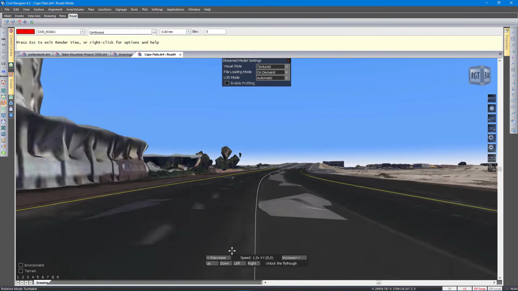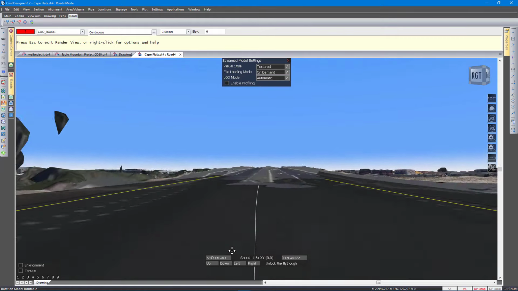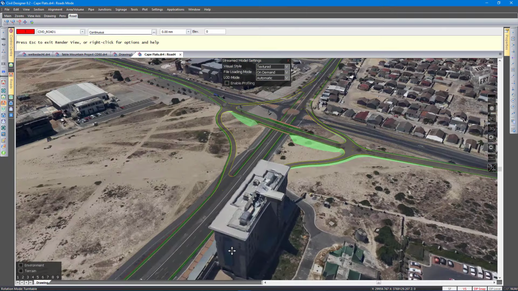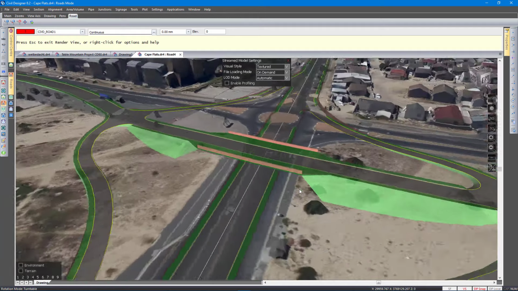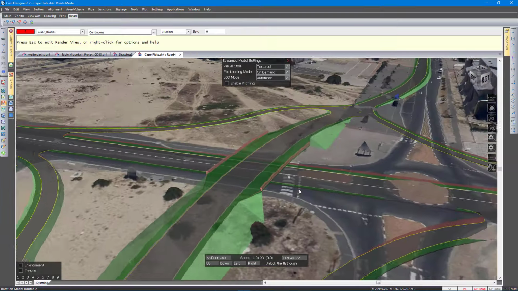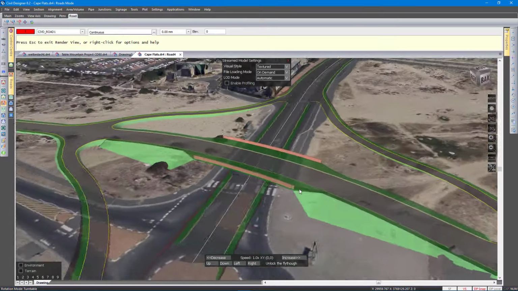Now I want to turn around again. So let's go through it. There. And I can right click and say circle around, just to give you a little aerial view of the proposed design.